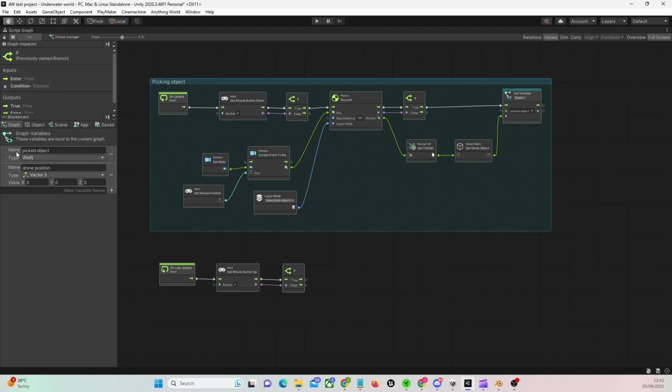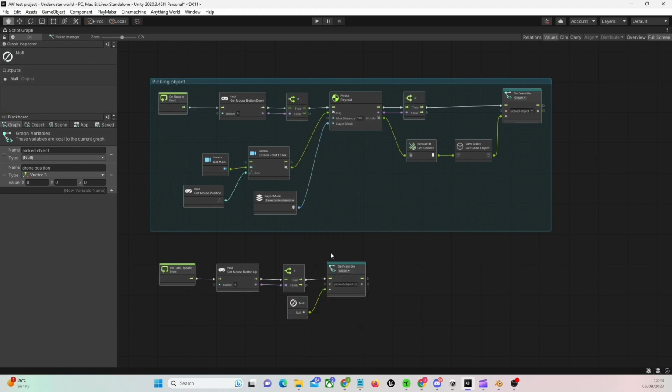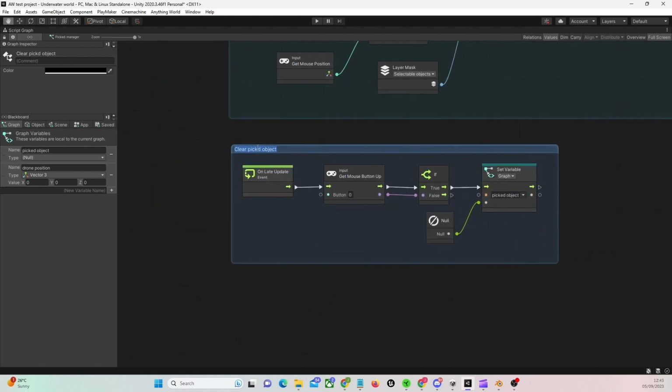So we're going to be getting the picked object variable once again. It shouldn't be get variable yet, it should be set variable. So I'm going to connect that to the if function, and I'm also going to be using a null, and that will be the code for clearing the object. So if the mouse button has been left up, then the set variable will be set to null instead of set to the picked object. So it will clear the picked object.